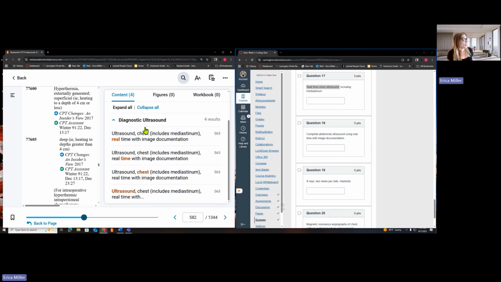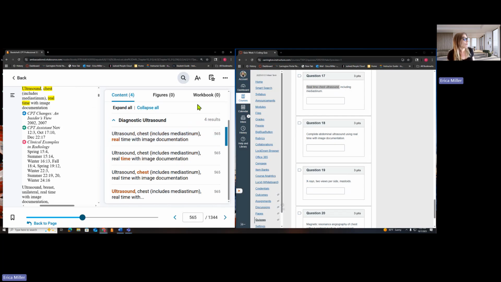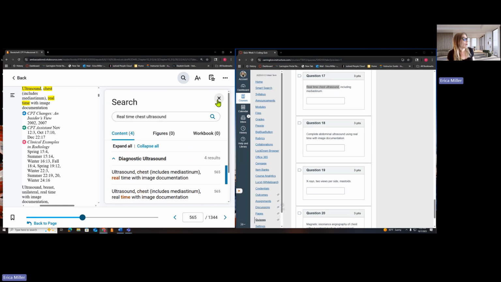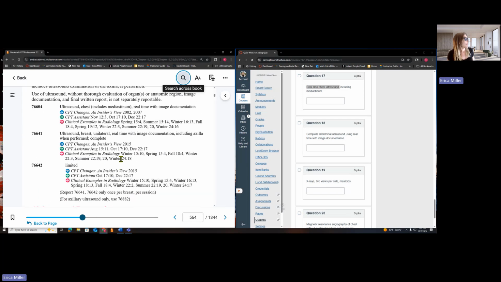And there we go. So again, a couple different ways you can search throughout your book. This one says includes mediastinum, real time. Let's go over and check this one out. All right, let me scroll up here and get rid of the search. Nice.